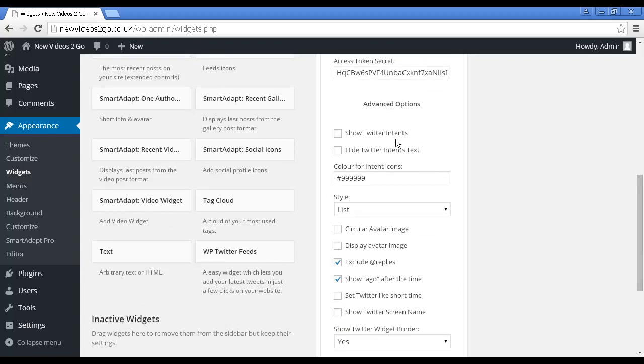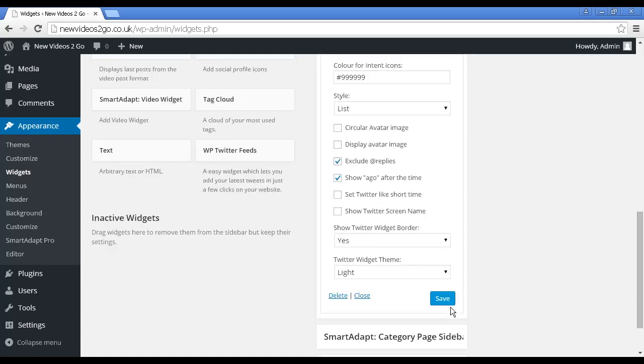You can also show Twitter intents or hide Twitter intents text. The style, you can have list or a slider. I'm going to leave it at list. You can have a circular avatar image, display the avatar image, exclude quoted replies, show a go after the time, and you can set Twitter like short time or screen time. You can show the widget border, and you can have a different theme if you wish. I'm going to leave all this at the default settings and just click here on Save.